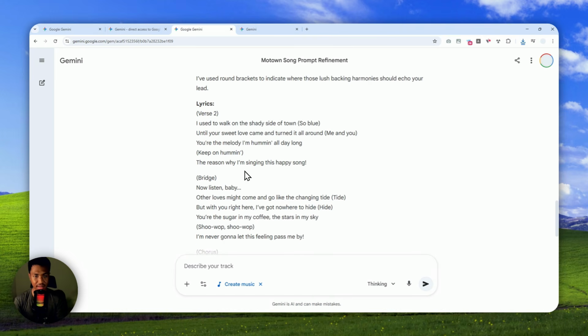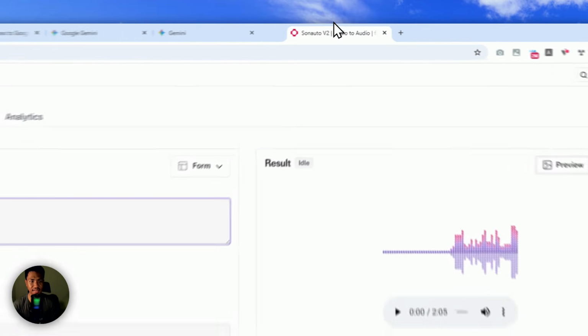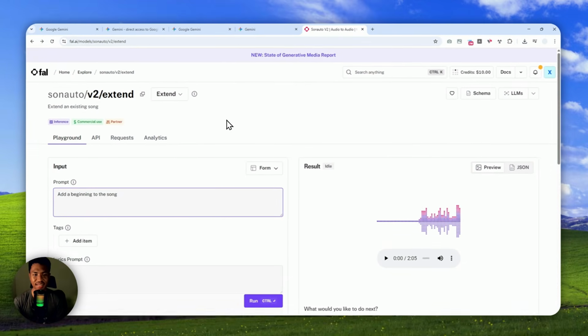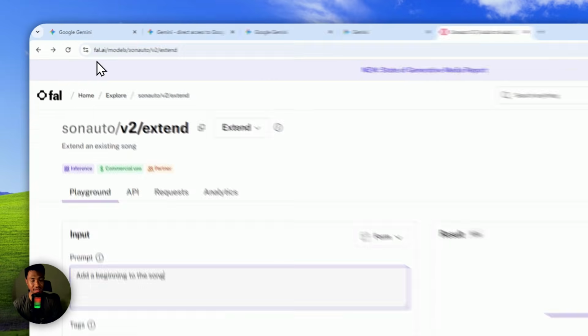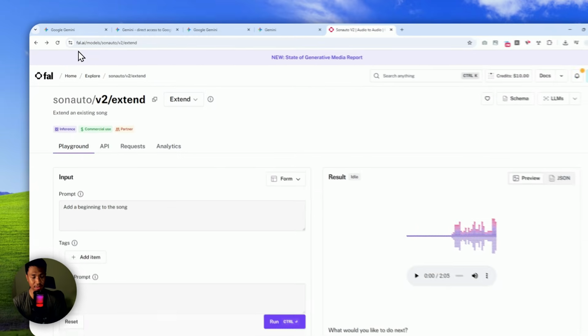Now, after you got this information, you can open this page. So this is a tool that I think is the best, at least at the moment, when it comes to extending the duration of the audio. So it is in the fal.ai platform, and again, the link will be available in the description down below.